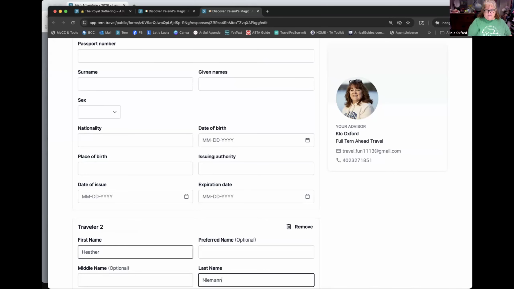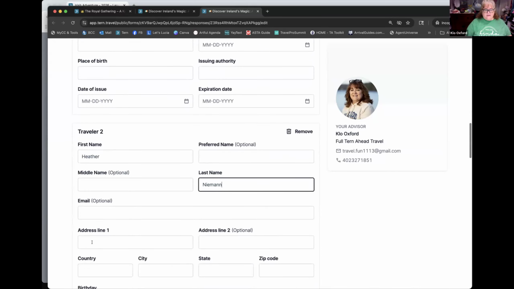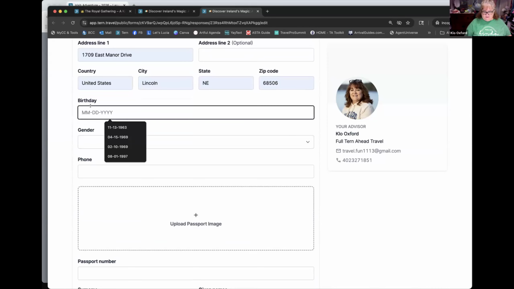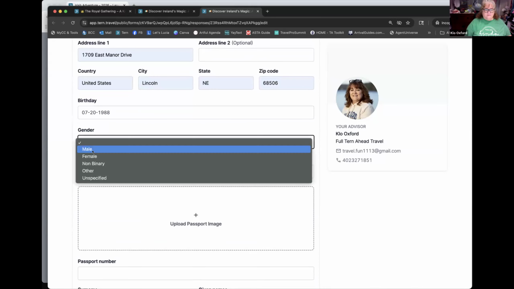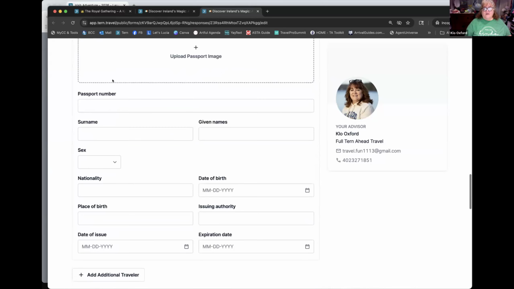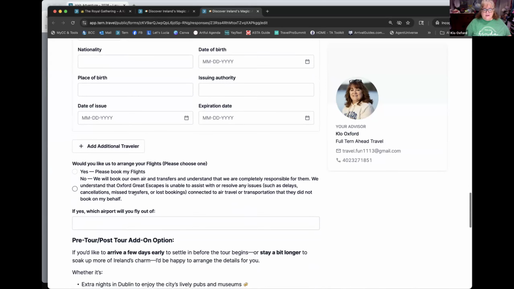So there we have that. I'm just gonna use my same address, and her birthday is, and she's female. I'm just gonna use my same phone number. Again, I'm gonna attempt to pass that.